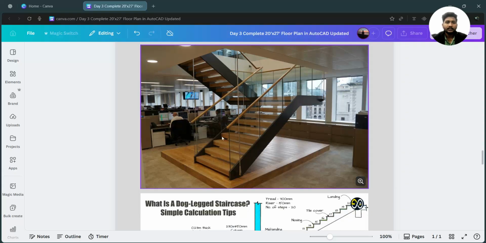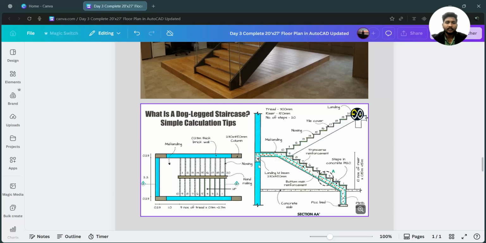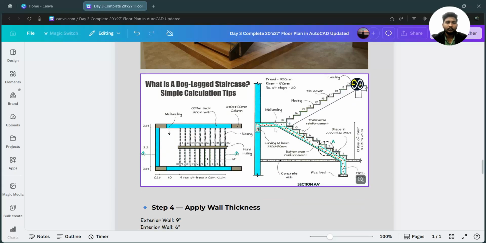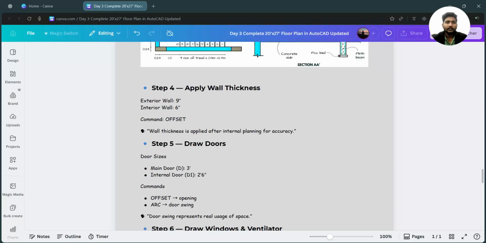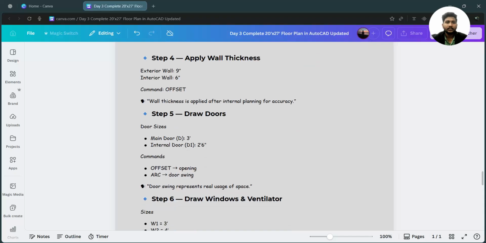Here you can see that we will be modeling this staircase here. We will be making this plan view, and we will see its details perfectly. Then after we will be seeing step 4, that is applying the wall thickness, the 9 inch and the 6 inch exterior and interior walls.